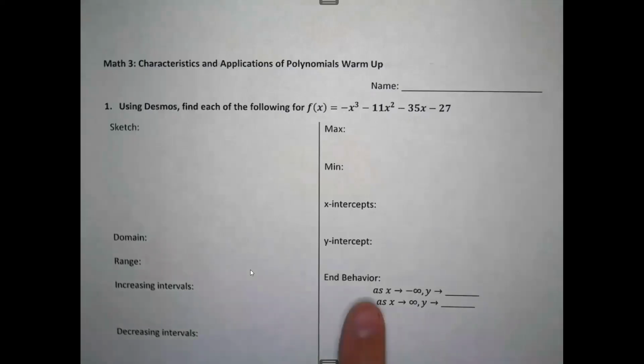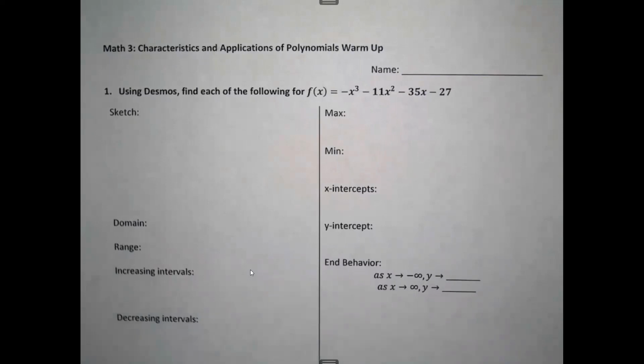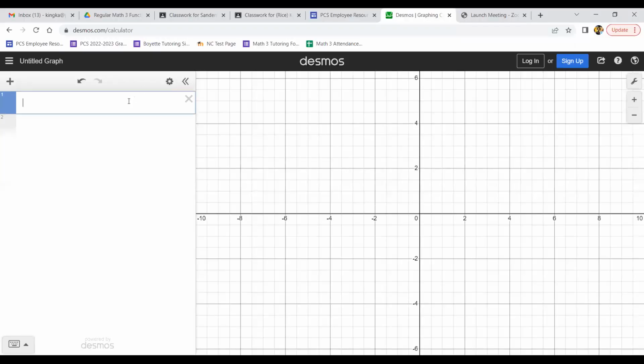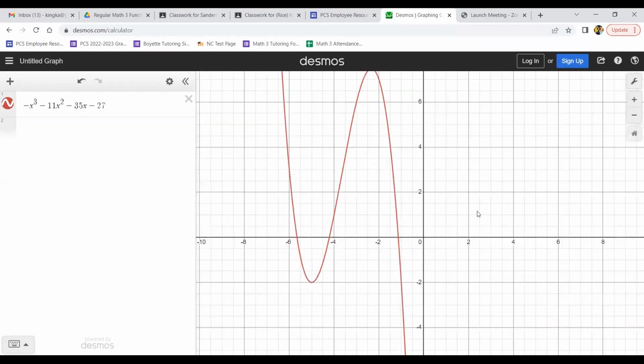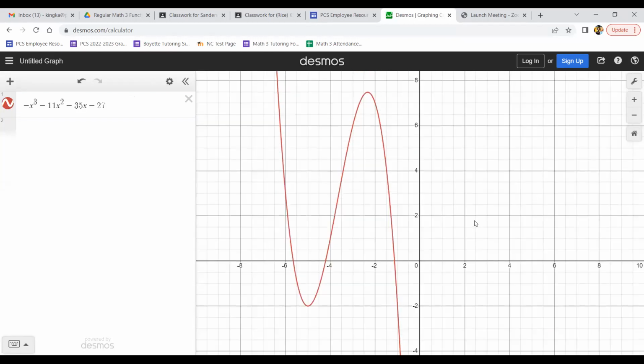So for the first ones, we just needed to graph so we could answer the questions. If we graph that on Desmos, it looks something like this. So draw a little sketch of it. Mostly I'm drawing the sketch so that I can do the increasing and decreasing intervals later.